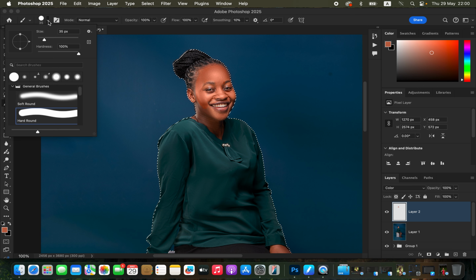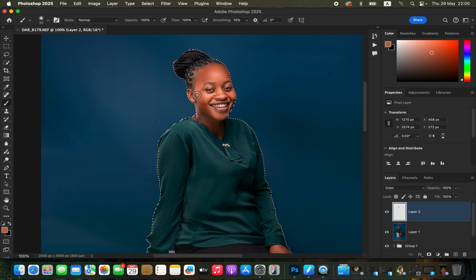And by the way, for brush settings, make sure it is a soft round brush. So right now I'm using the brush tool to paint over the skin. You can see that it is creating an illusion that we are creating even skin color or even skin tones for the model's skin.